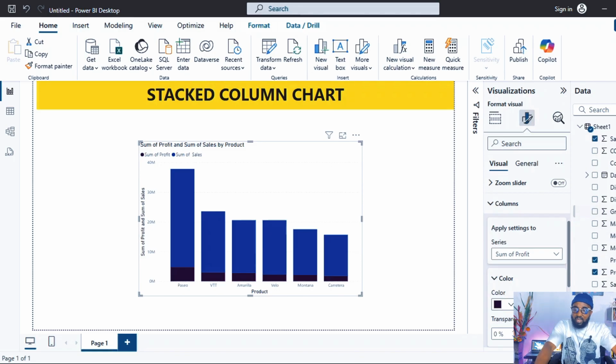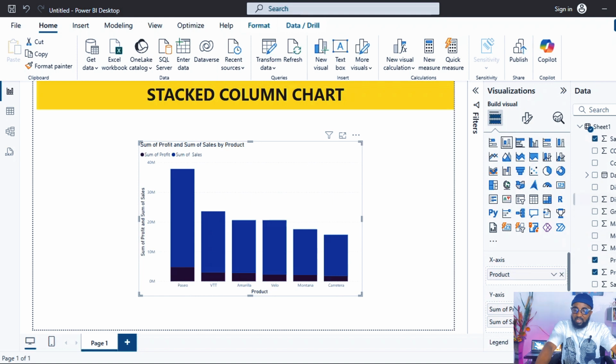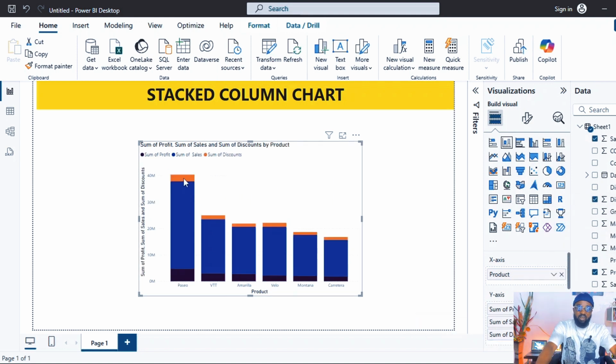You can also add more. I want to add discount. Okay, come back to the dashboard, add discount. So I'll take discount here and bring it to the y-axis too. Keep it there. So you see you have discount too. You see you can increase as much as you want. You can keep adding as much as you want.